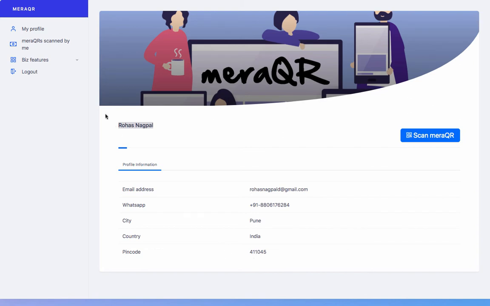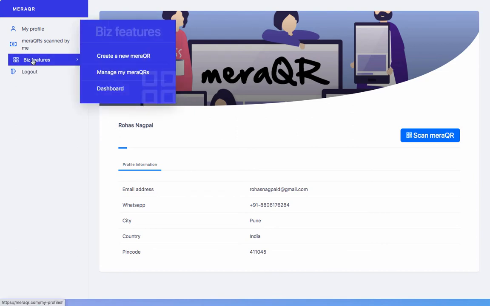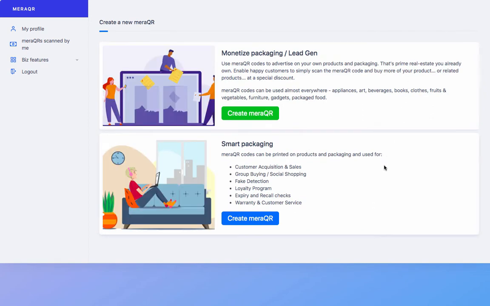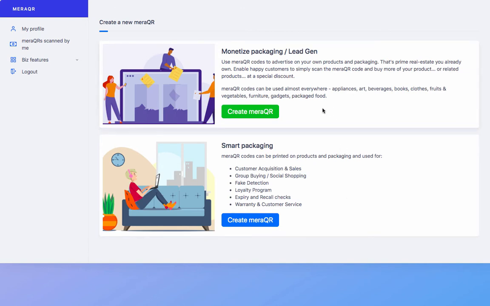Let's head straight to creating a new Mera QR. So let's go to Biz Features, create a new Mera QR. There are two kinds of Mera QRs that we can create. One is if you want to monetize your packaging, and the second is if you want to do something called smart packaging. Smart packaging is where you would have features like group buying or social shopping, fake detection, loyalty programs. There's a separate video for those. In this video, we're going to focus on the package monetization.